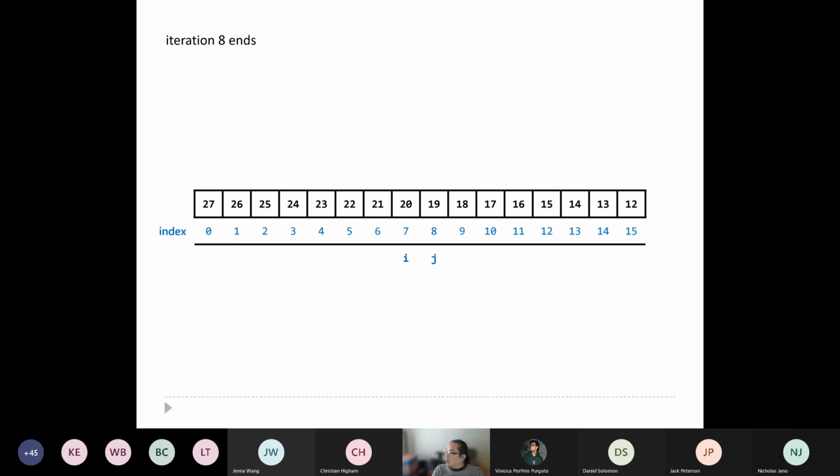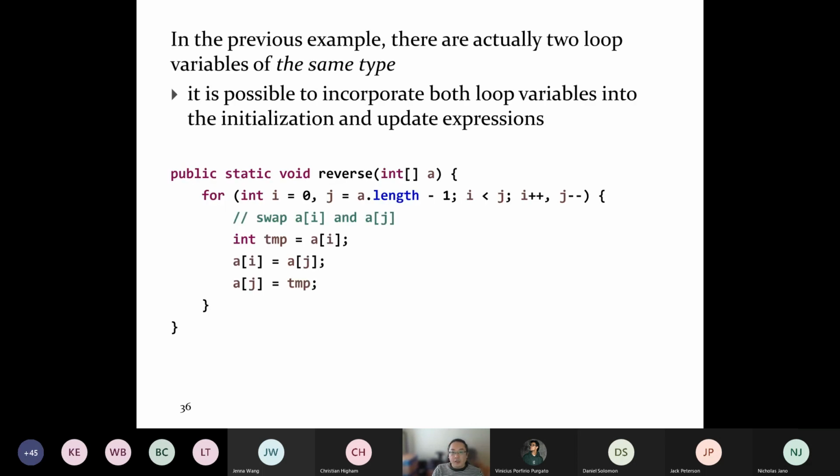Now, can I put j minus minus in the update part? The answer is yes. And in fact, I can even put the initialization of j in the initialization part. So in this example, i and j both have the same type. They're both int. So I can initialize them in a single statement. I can write int i equals 0, comma, j equals length minus 1.